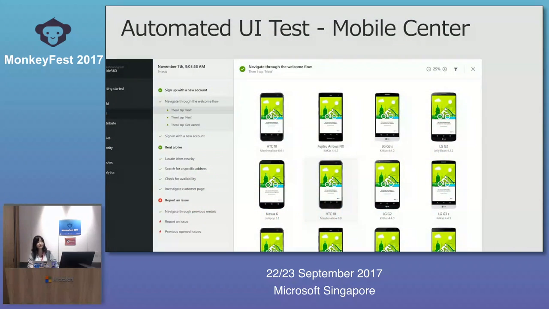So we have automated UI test service in Mobile Center, which has over 2,500 unique iOS and Android physical real devices. You can automate your app testing on over 2,500 real devices in the cloud. You can build quality mobile applications quickly and with confidence. Today, I will show you how we can build the automated test script for Mobile Center.